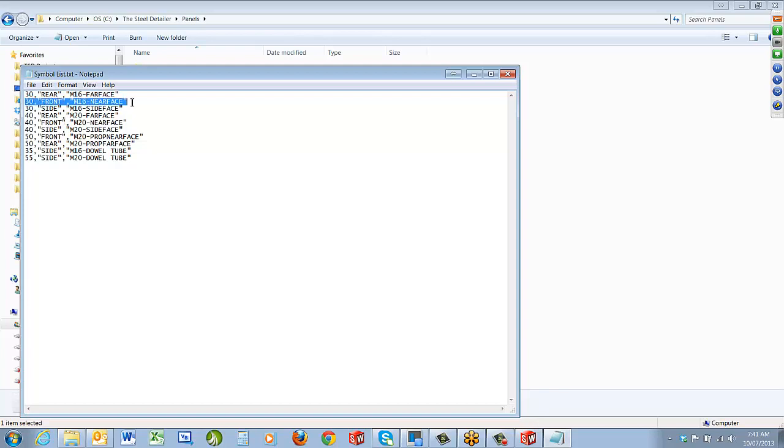You'll notice that for 30s we've used M16s, for 40 holes we've used M20s, for 50s we've used prop ferrules, and 35s we've got a bit of a dowel tube, and a 55 we've got a side dowel tube going on there as well. You also notice that for all ferrules that are M20 we've got a side, and for all ferrules that are 30 we've got M16s for sides. So we can pick up all the ferrules all the way around the panel.